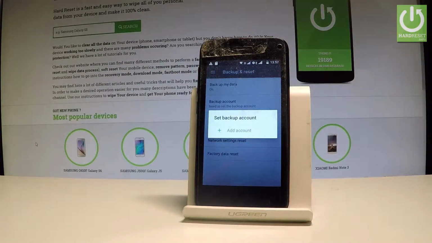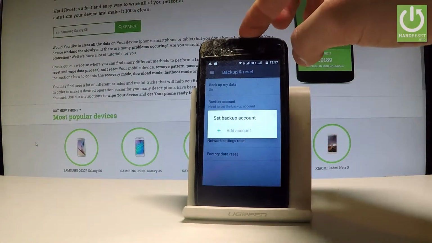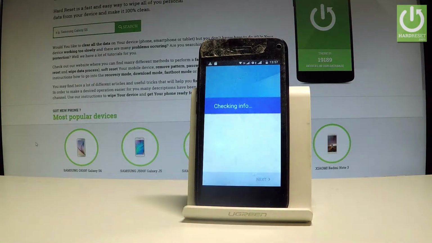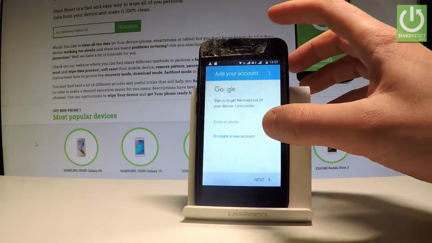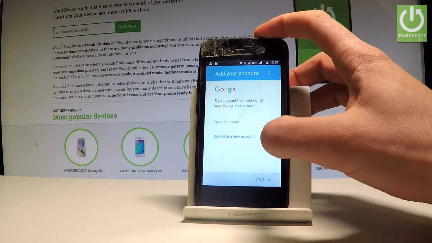If you have added some Google account, you can use it. If not, let's choose add account. The device is checking info. Of course, it's important to have an internet connection. And now you have to add your Google account. You can do it in two ways. You can create a new account by using that link, or you can use an existing one.